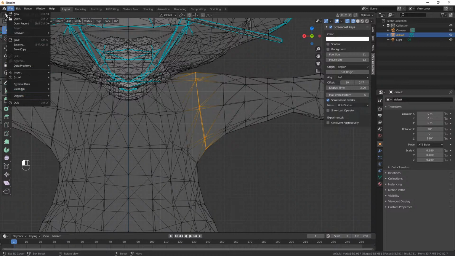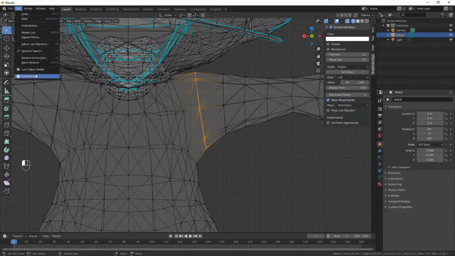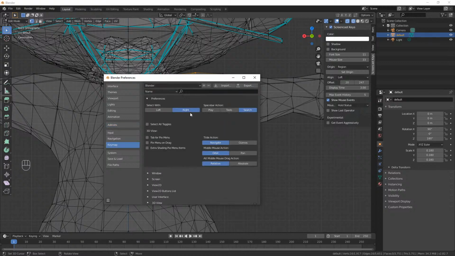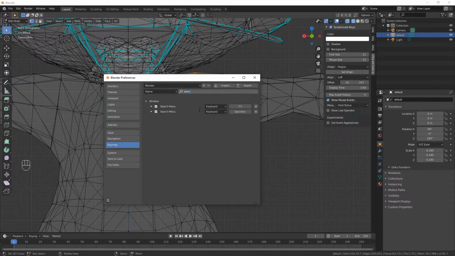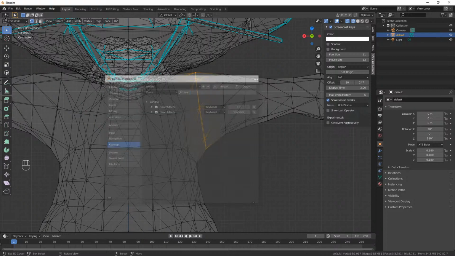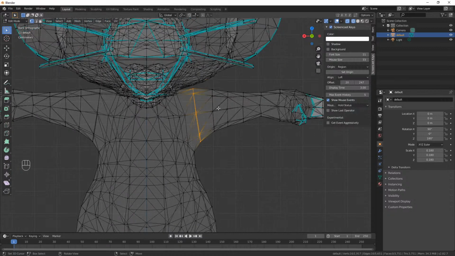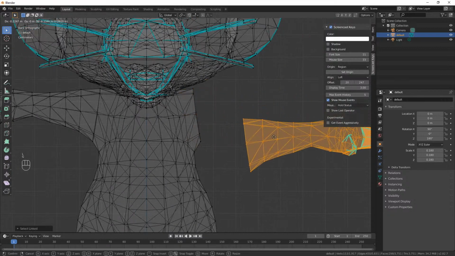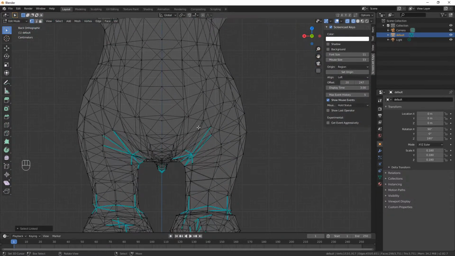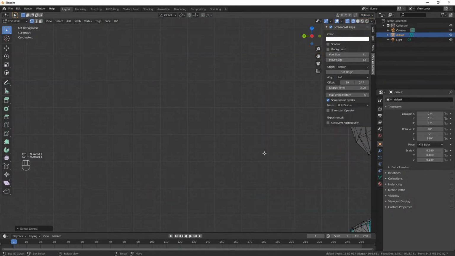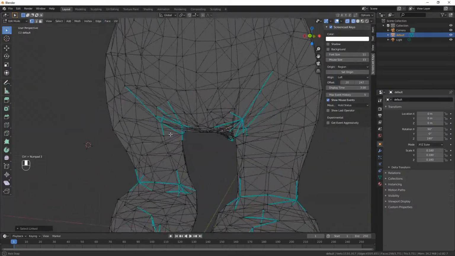Should be in edit preferences, keybinds, keymap. I don't know, maybe search. Search menu, which is F3. F3 also can be used. So now I have two arms separated. Now I'm going to do the legs too.